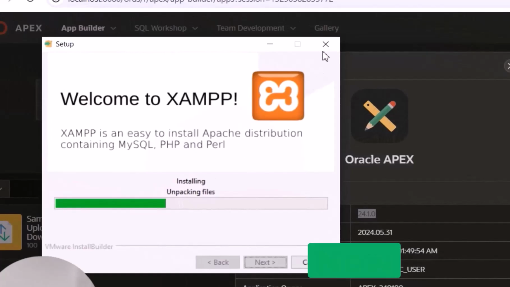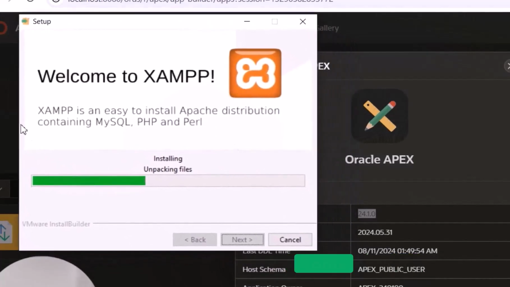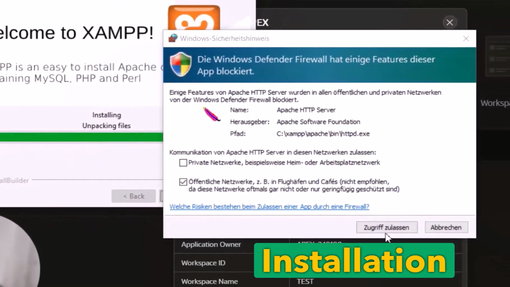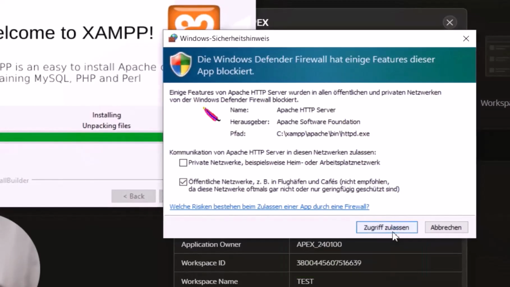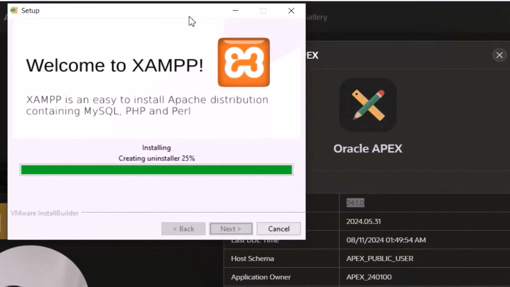And is it finished? No. Okay, it will take a little bit of time. Then I make a break and come back when it's finished. Okay, so during the installation, if you see again this firewall message, then you have to accept this. And I see now it's coming to the end.